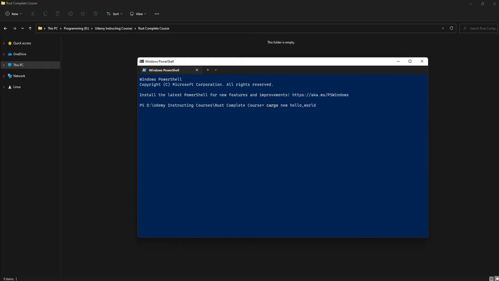Cargo, what you see here, is more like a package manager. If you're familiar with JavaScript or Node.js, it's basically a dependency manager and a build tool, which makes compiling and other coding-related stuff much easier. So we'll use the cargo new command, hello world. We'll press enter and it will create a binary. As you can see here, it's created a binary with the name hello world.